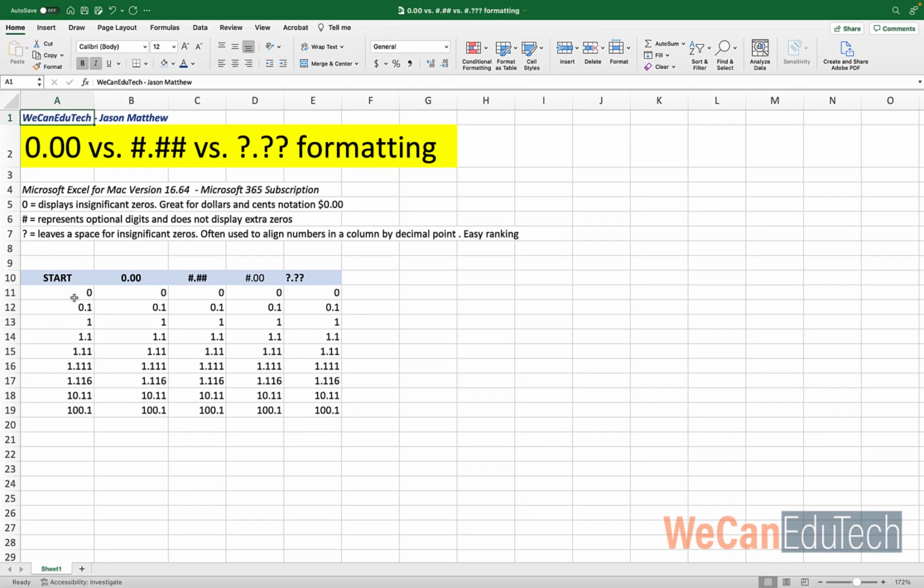If you watch, I have identical values in each of the columns. The numerical values in column A are the same as in columns B, C, D, and E. We have not applied any special formatting just yet. So at the top here, this is the start, the original set of values, and these are the different types of formatting that we're going to be applying.